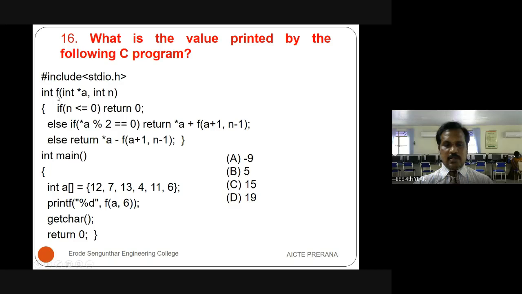It's the function, and f is the function. int *a, int n. These are two parameters. If n is less than or equal to 0, if the n value is a negative value or equal to 0, then it returns 0.